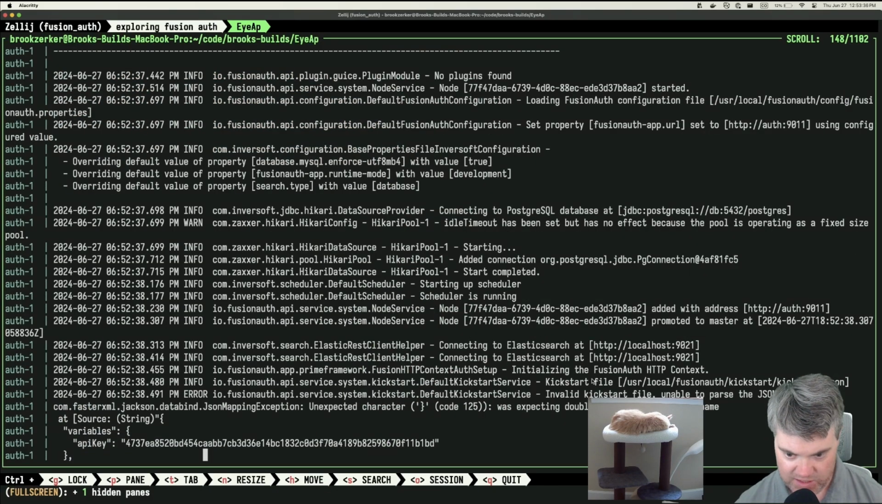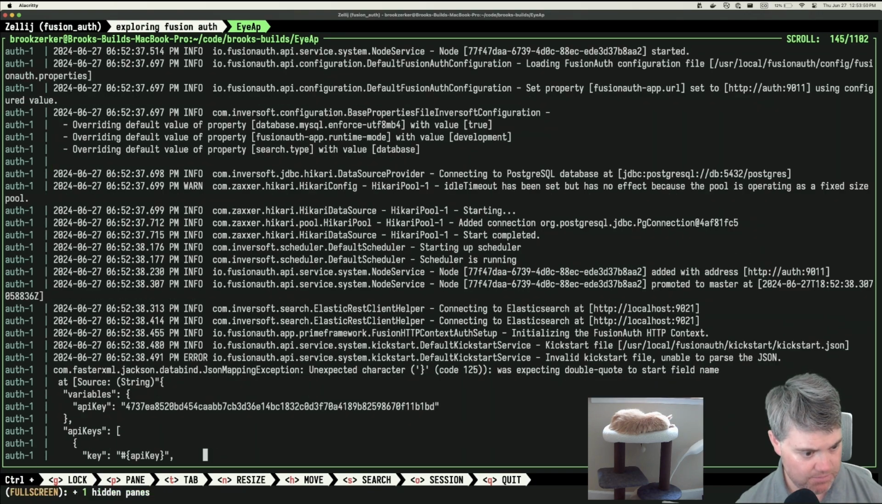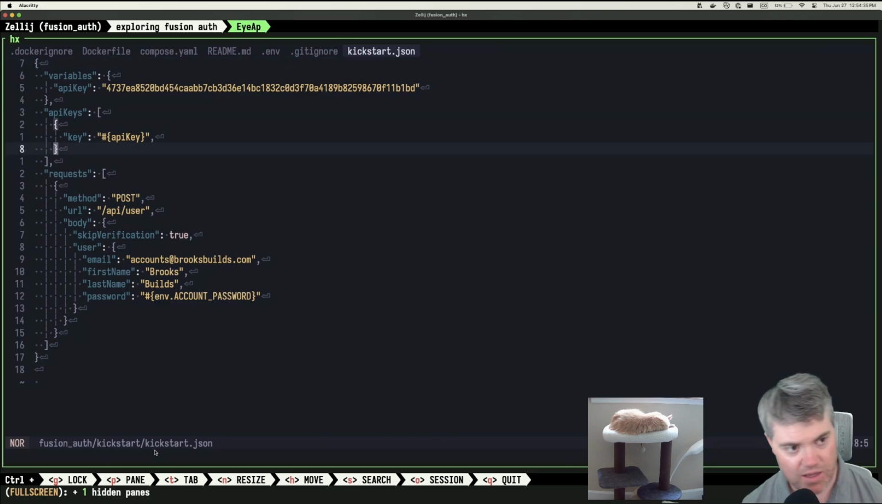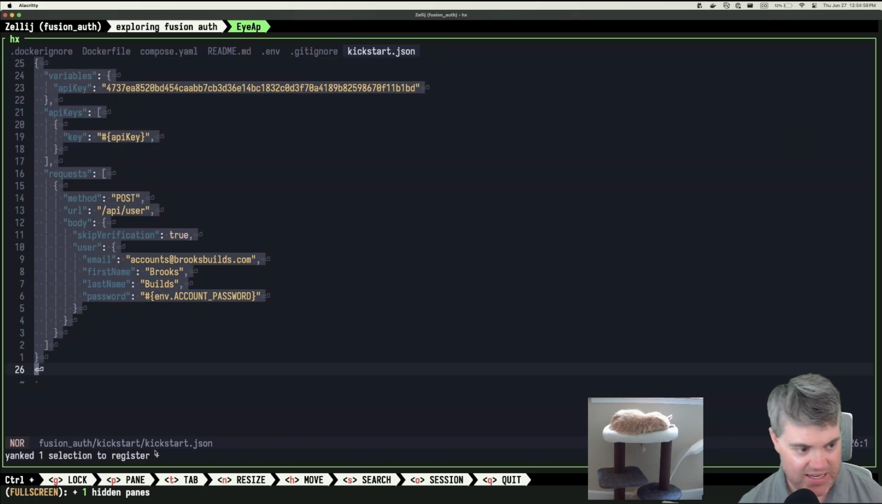Okay, so it found a kickstart file. Error: invalid kickstart file, unable to parse the JSON, unexpected character, closing bracket, was expecting double quote to start field name. Where? So it's at the closing, which means I screwed something up at the beginning of something. At source string, cool. Oh, wait, line 8, column 6. Okay, line 8. I don't have a validator for JSON in Helix right now, so we're gonna have to, let's see. I don't really care about, no, I'll just do it.